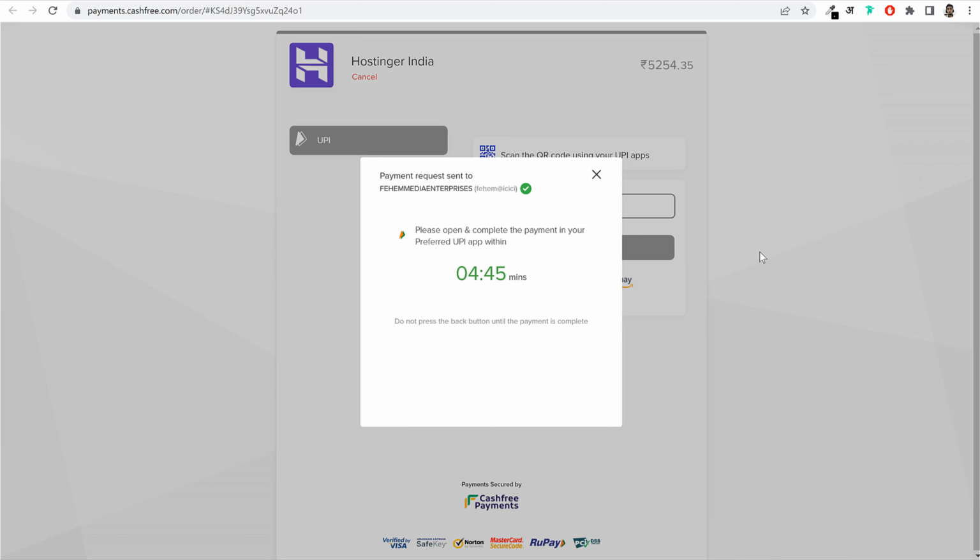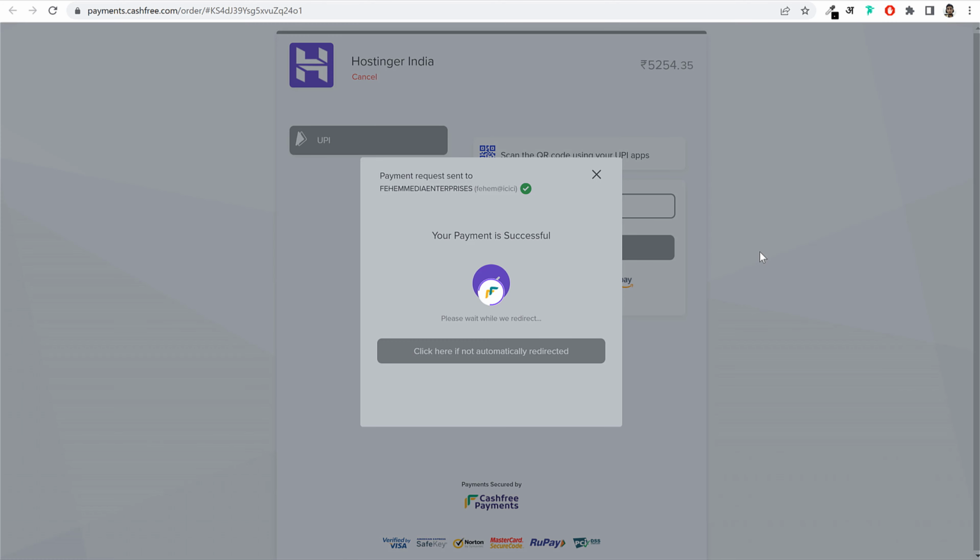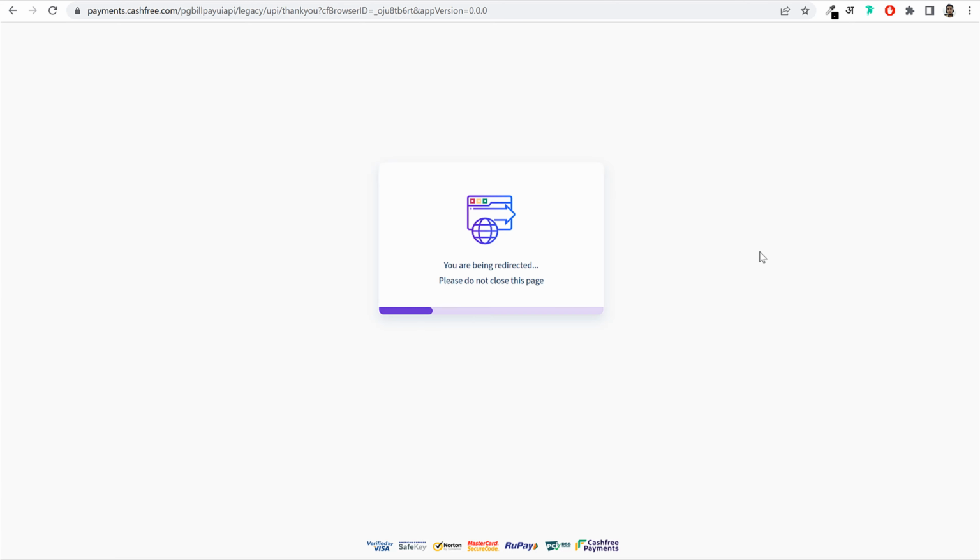Alright, so once you make the payment, once your payment is successfully accepted, after that you will automatically be redirected to a new account. First of all, you will see this option that your payment is successful, as you can see, and now you're getting redirected to a new page.